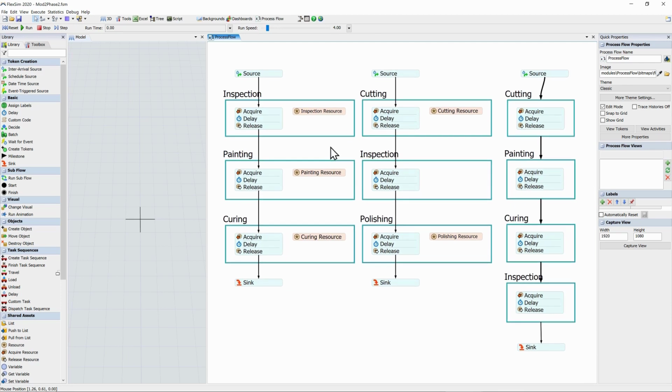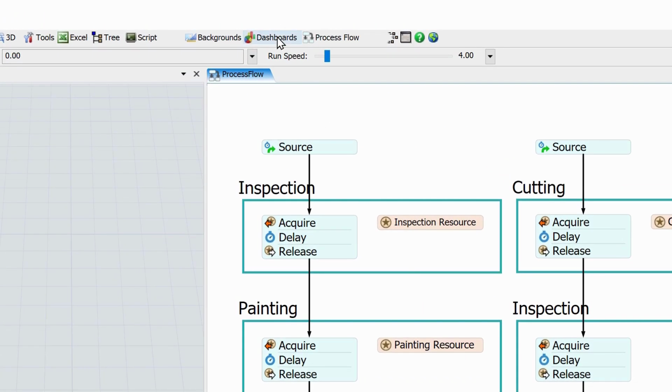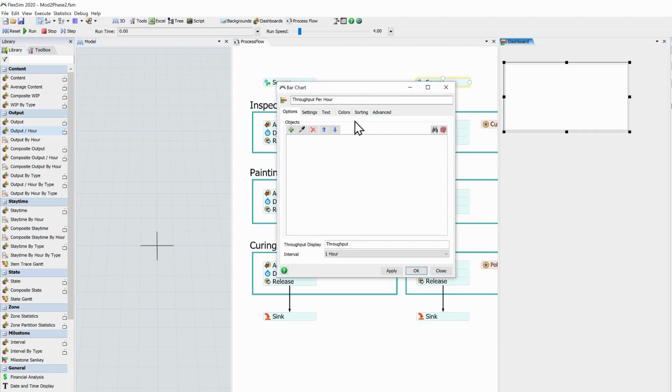Now let's create the dashboard needed to determine the throughput rate per hour of each part type. Okay, let's add a dashboard, and let's use output per hour as our metric and display it as a bar chart. Now we need to look at throughput of particular objects in our process flow. We'll use the sampler. We'll sample each of our 3 sinks.